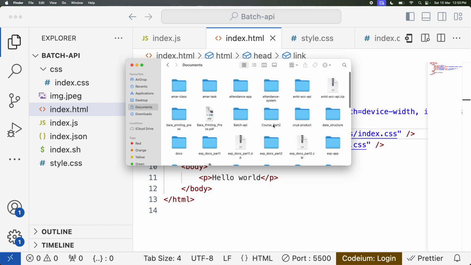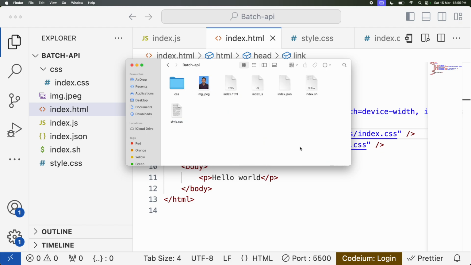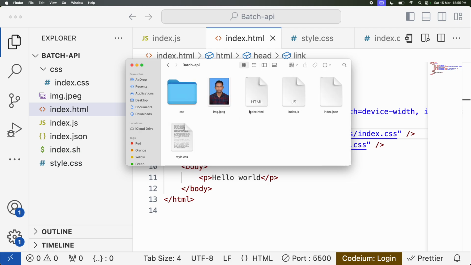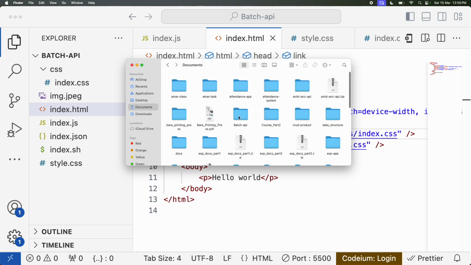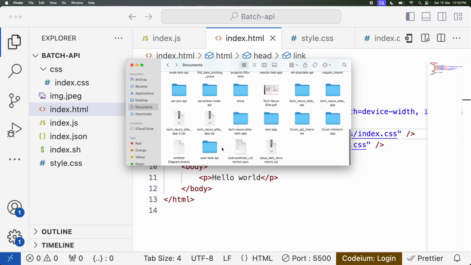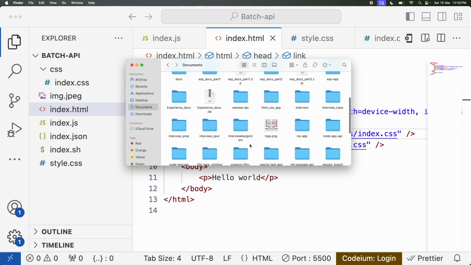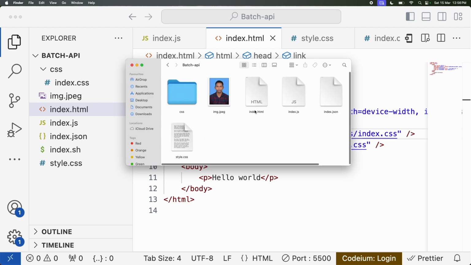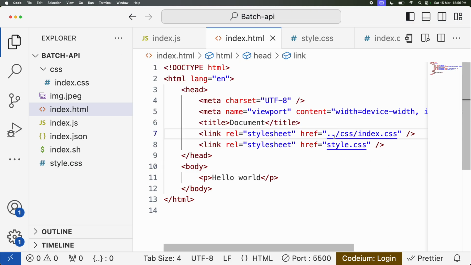When you go to Documents, here is the batch API, right? Inside batch API there is a file called index.html. And outside of batch API, let's suppose somewhere here I have created the CSS, I'm just denoting. So to access the files outside the batch API, because index.html is inside this folder, first we have to come out of this batch API. To come out of the folder, we have to do dot dot slash.